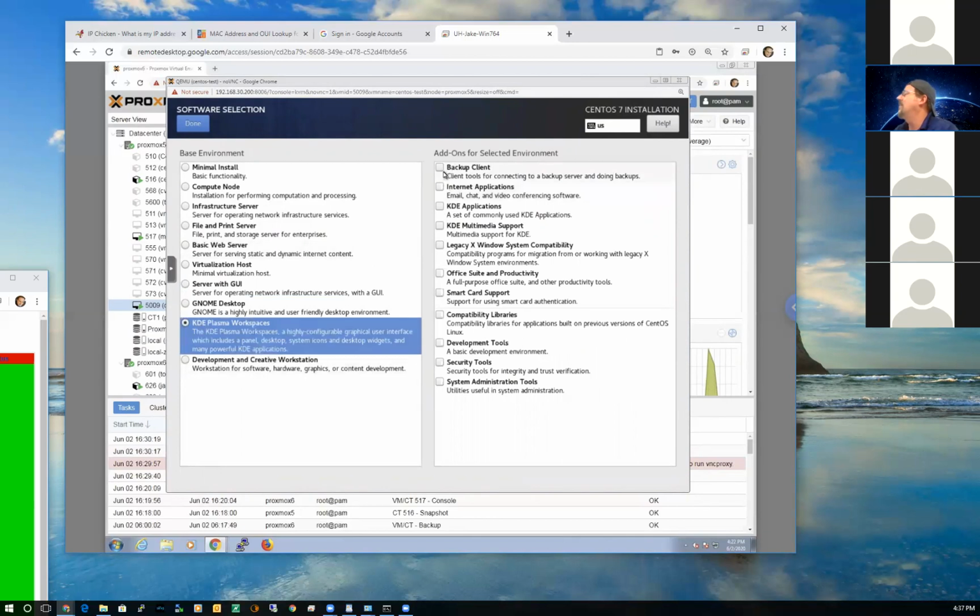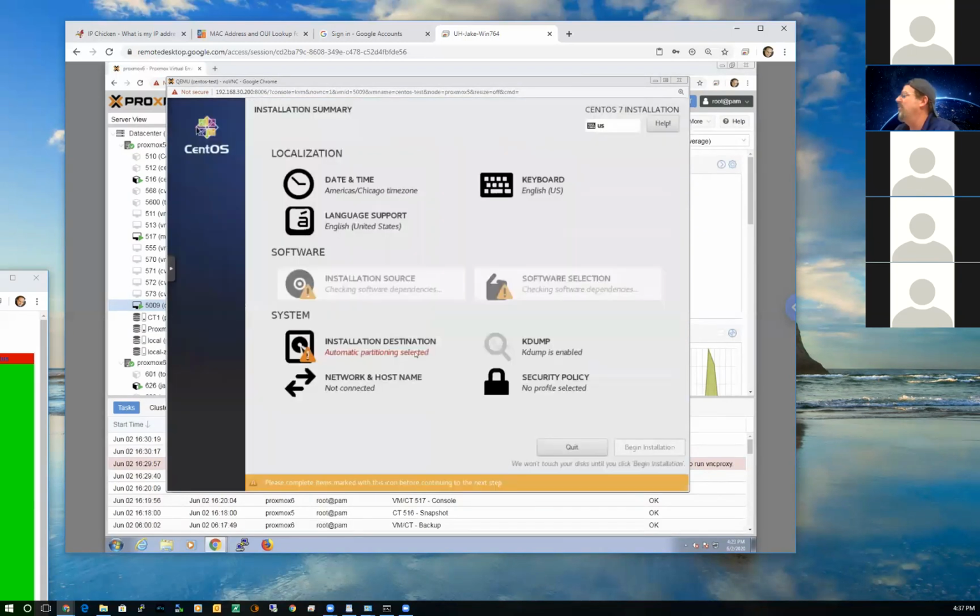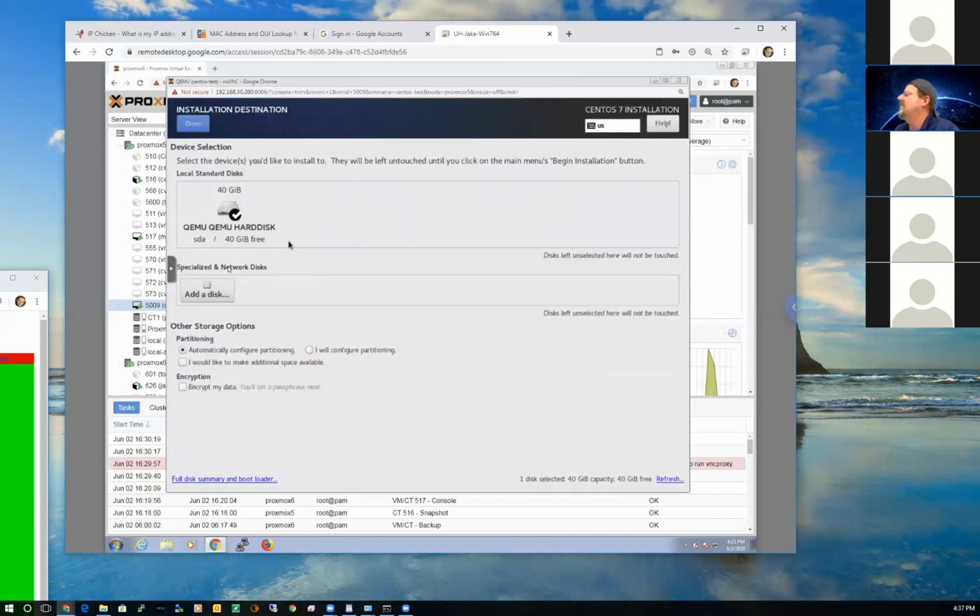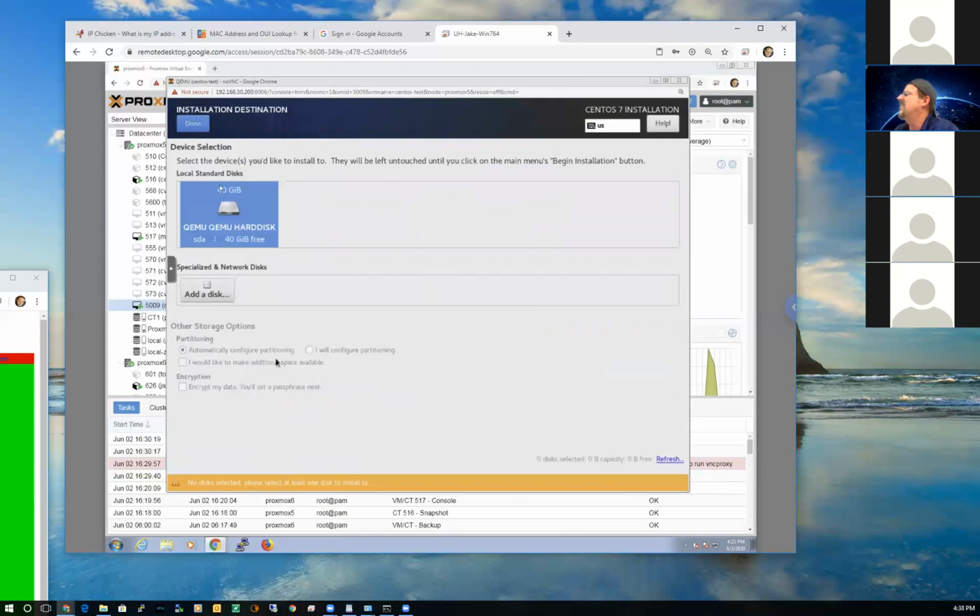And I can optionally add some additional applications. Let's just be crazy and let's add everything. We don't need to add legacy compatibility. That'll actually take a long time to install if I do that. Destination, I've already got a disk there, so that's good. There's that 40 gig disk that I created.